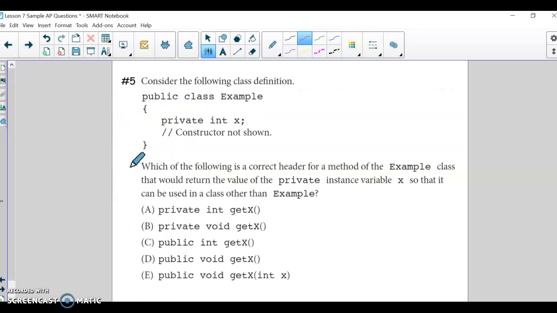All right, this one actually fit all on the screen, so give it a shot. We have a class, we have a private int called x, constructor is not shown. Which of the following is the correct header? Oh, so if we want to return that private variable so it can be used in a class outside of here, what would be the method header?